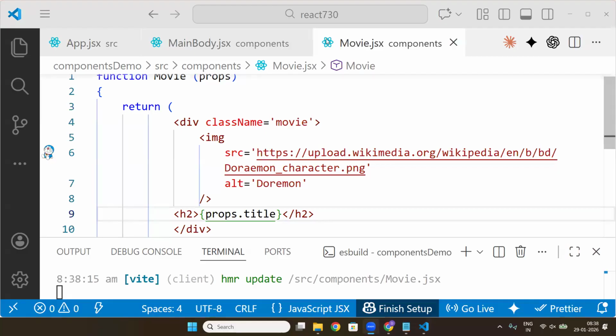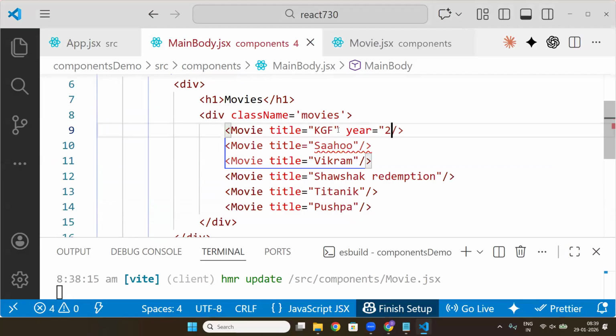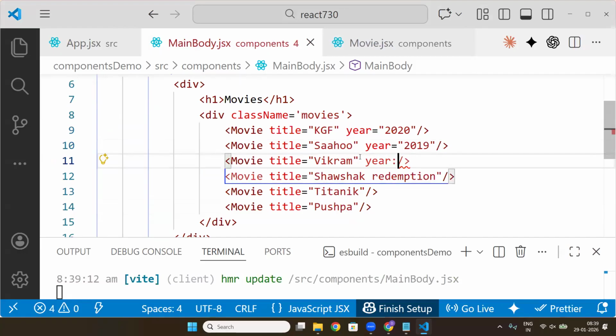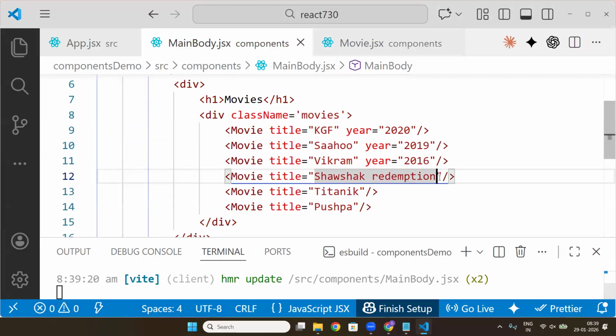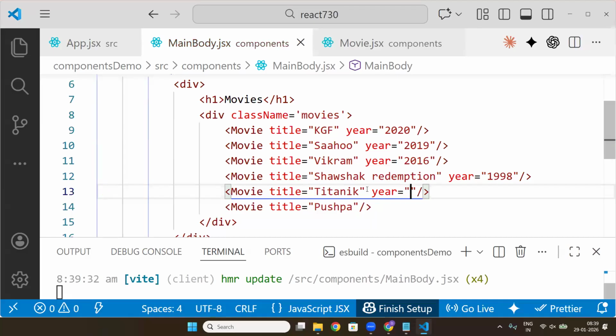One more time. Why not we do one more time? For example, I'm sending here something, I'm just giving whatever I want. Okay, don't get confused. I'm sending multiple values. 2019 here, 2016 here, 1998 here, year 1999.